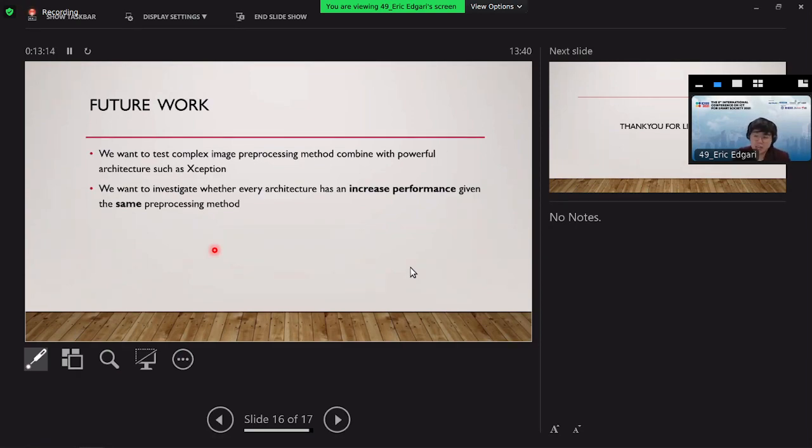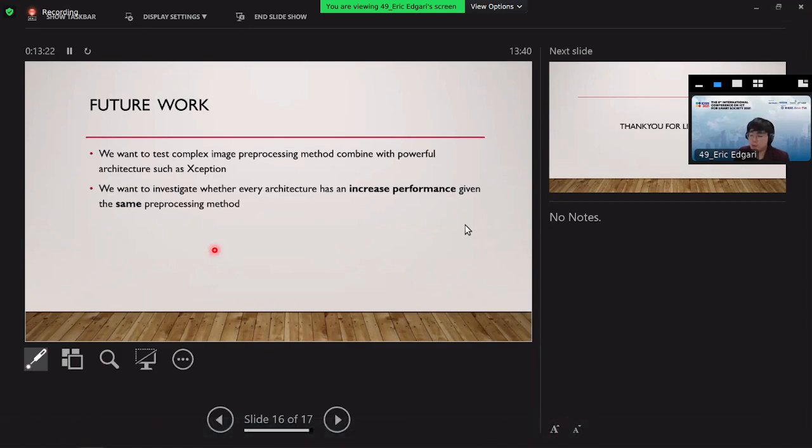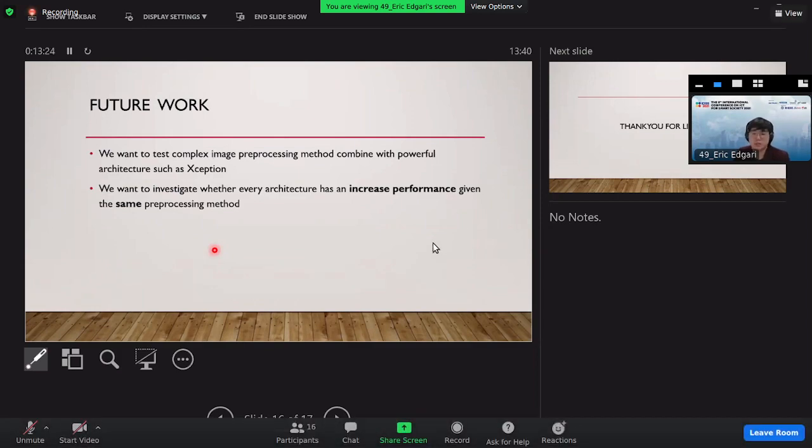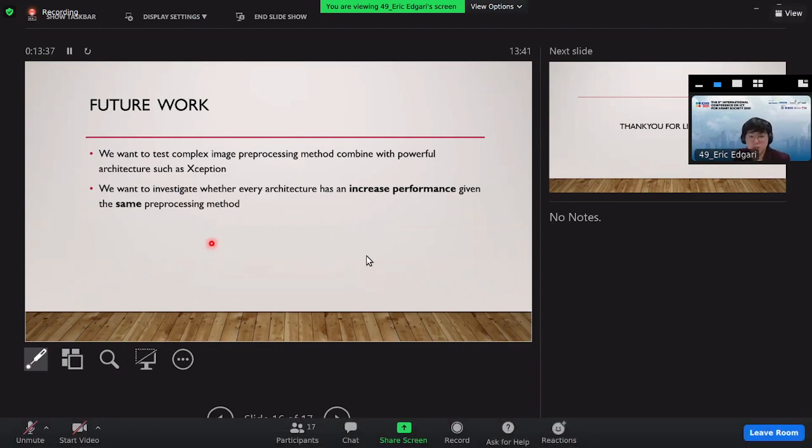The idea is that they already tried combining a lightweight architecture with a complex pre-processing method. We wonder what would happen if we combine it with the Xception architecture, which is right now one of the most powerful architectures in this category, in object detection.